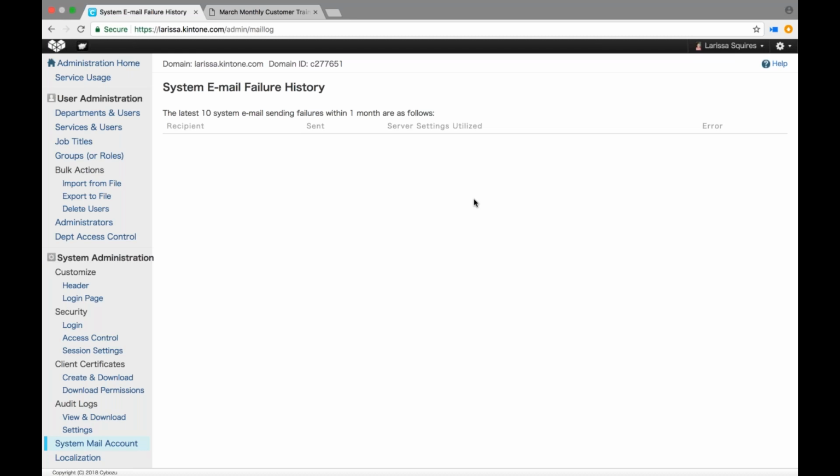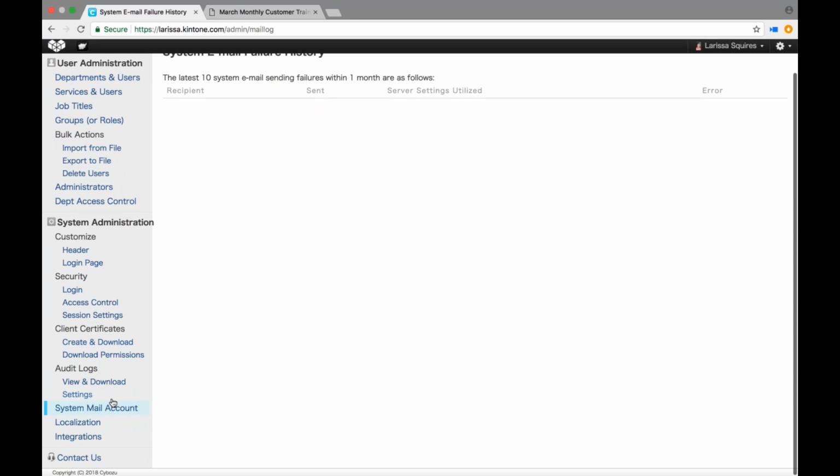So the error column will display a link where you can access and view an HTML page with an explanation of the message. So please note, if the sending failure of a test email does not appear on this page, try re-entering the test email address and refreshing the page. So it could just be maybe we had a typo when we were putting in that email address.